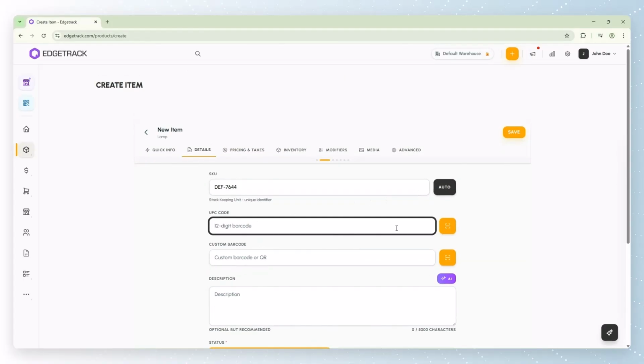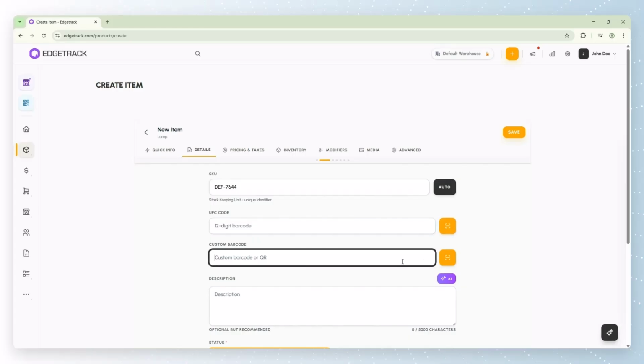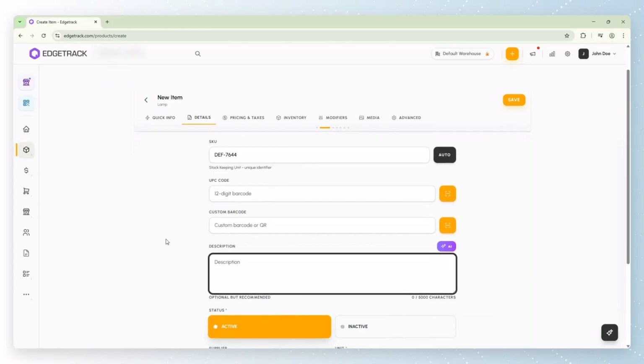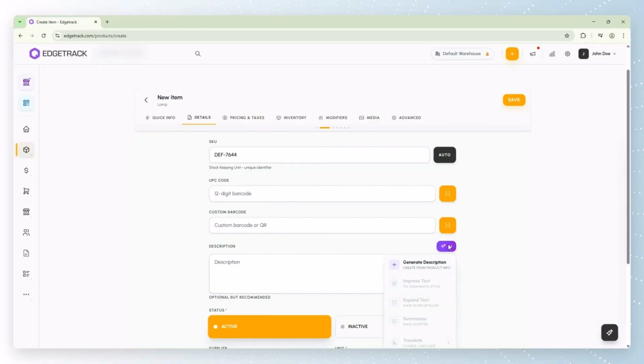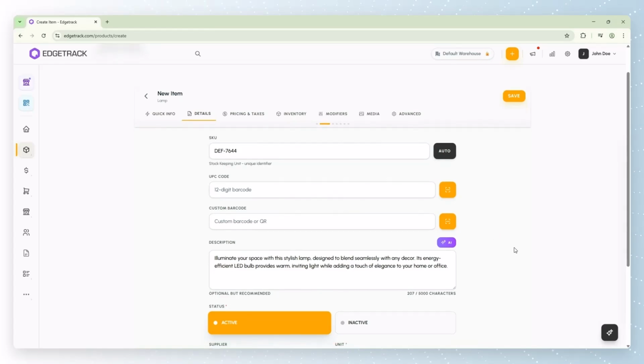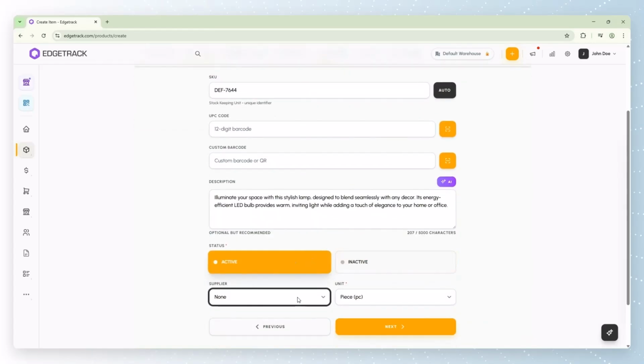In the Details section, you can set a SKU or generate one automatically, which is helpful for product search. You can also add a UPC code or a custom barcode and even scan it directly using the button. If you don't have a description, you can generate one automatically using AI. The product status is set to active by default. You can also assign suppliers and choose a unit of measure.